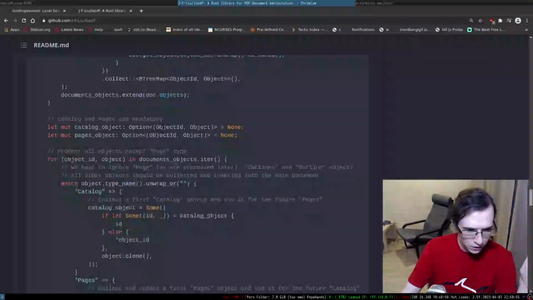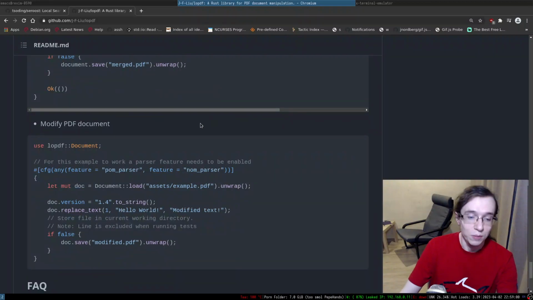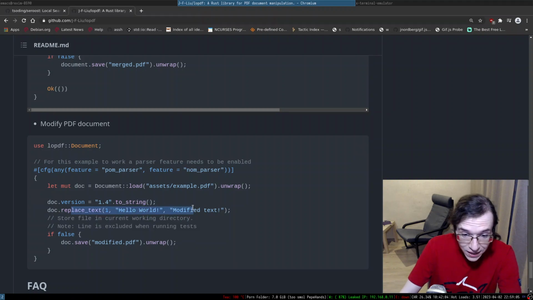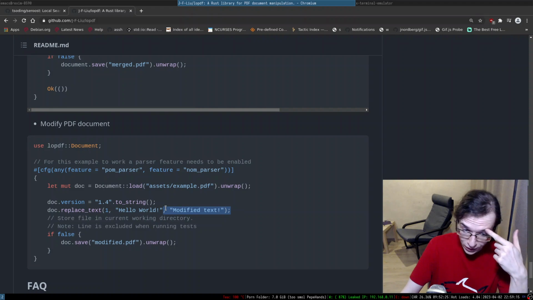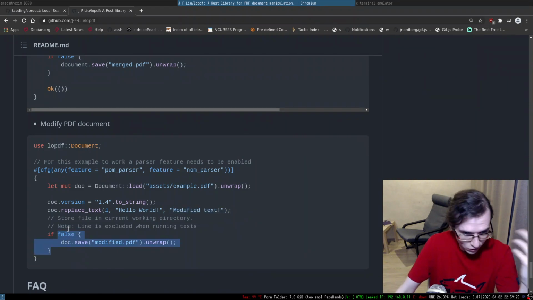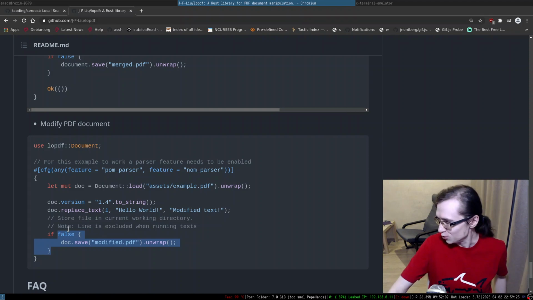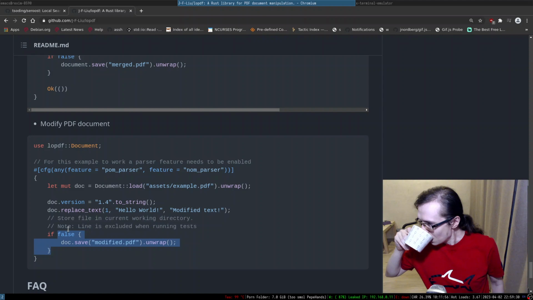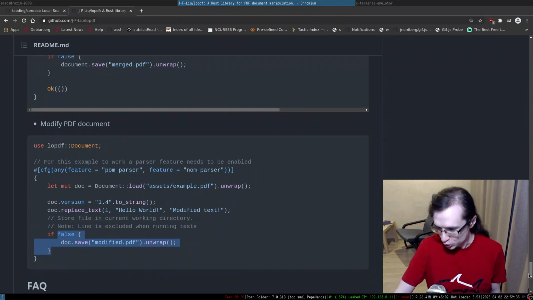So merging PDFs, and do we have reading PDFs? There should be something for reading PDF. You can modify PDF, right? So for instance, you can quite easily load a PDF, and you can just replace the text. And if it's that easy to replace the text, I'm pretty sure it should be similarly easy to extract the text. And then you can even save this entire thing. It's pretty straightforward. Look at that. Isn't that cool? I think it's pretty freaking cool. So that's exactly what we need. So let's give it a try, shall we?